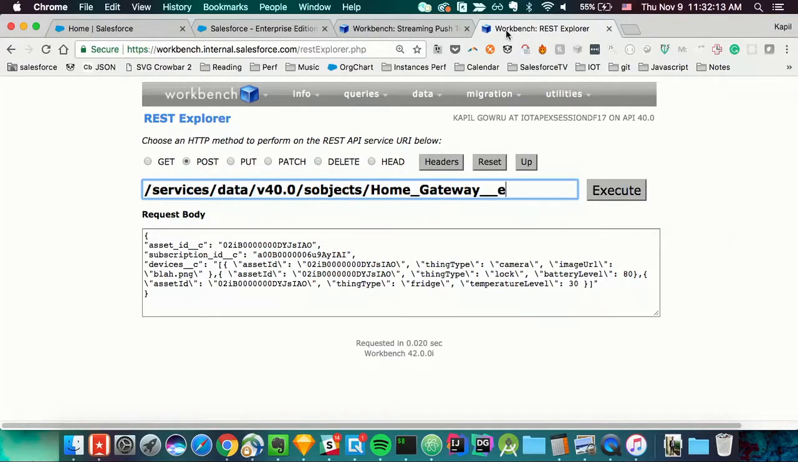What I'm doing in this specific page is I'm creating a platform event. So the endpoint looks very similar to creating a custom object. You specify the platform event here instead, which is the home gateway event. The data I'm sending is the asset ID, the subscription ID, which is what I use in the Apex trigger to pull that custom object out, and then the devices field, which has the serialized JSON string that we parsed in the Apex trigger, correct?